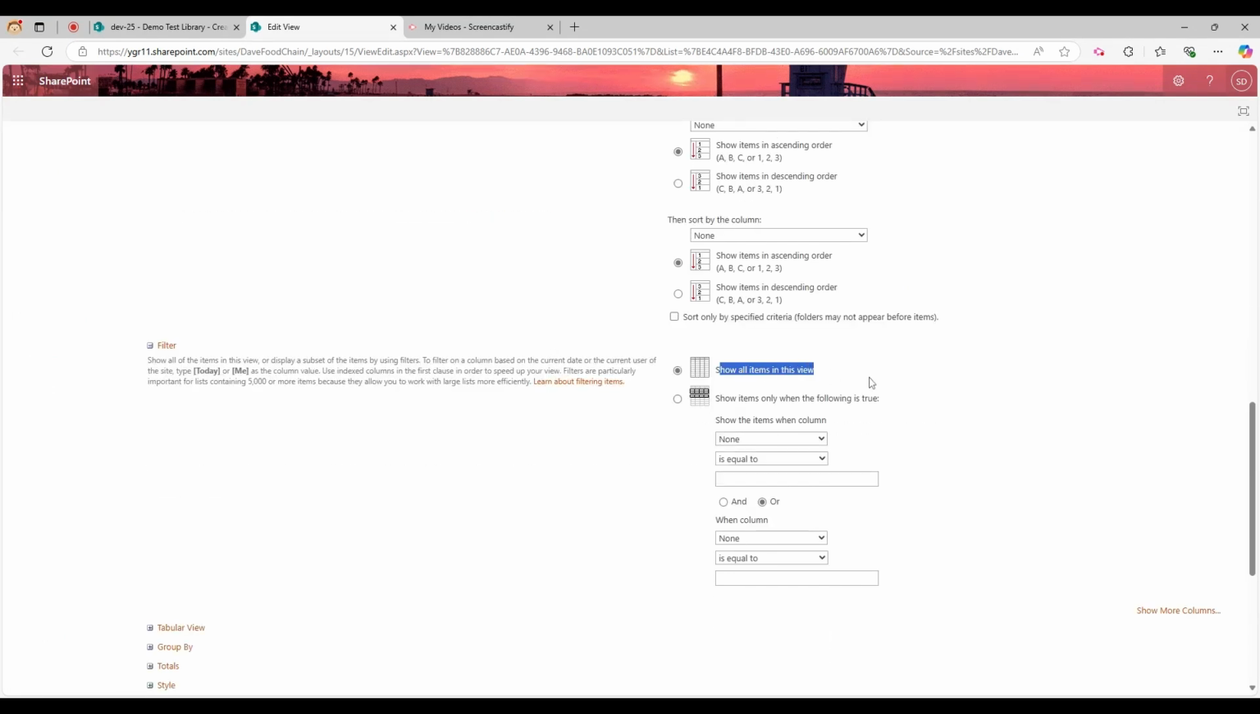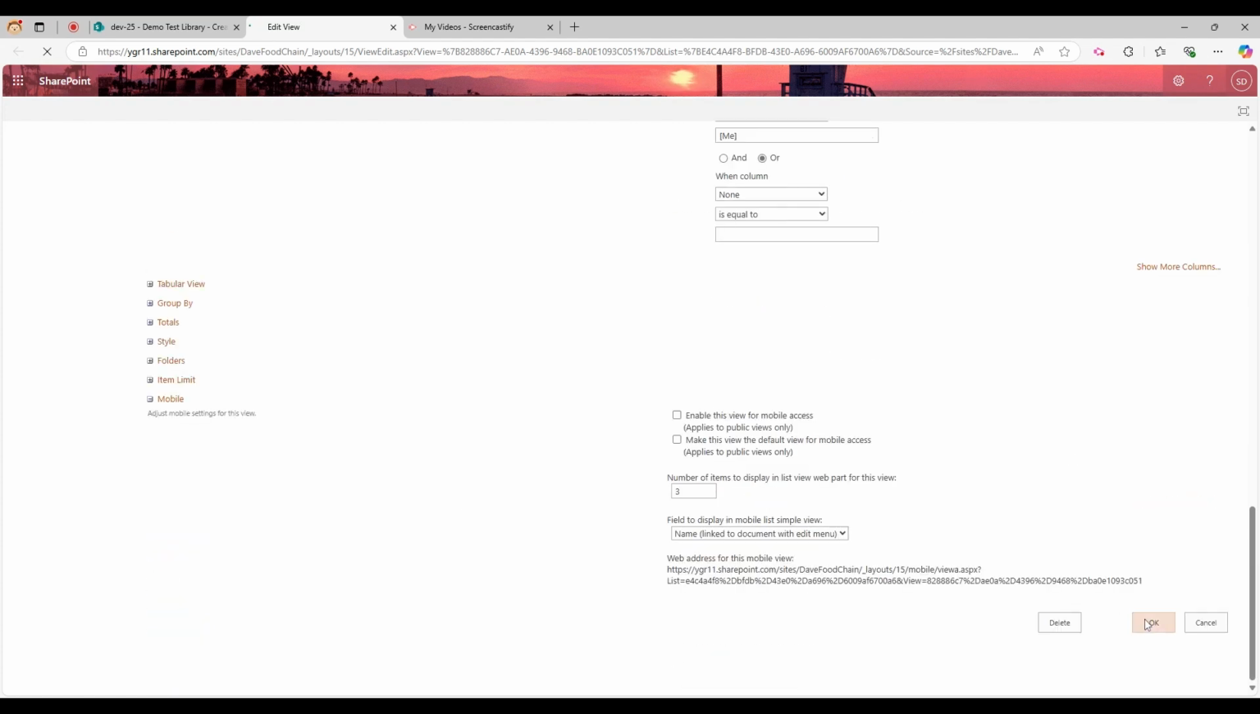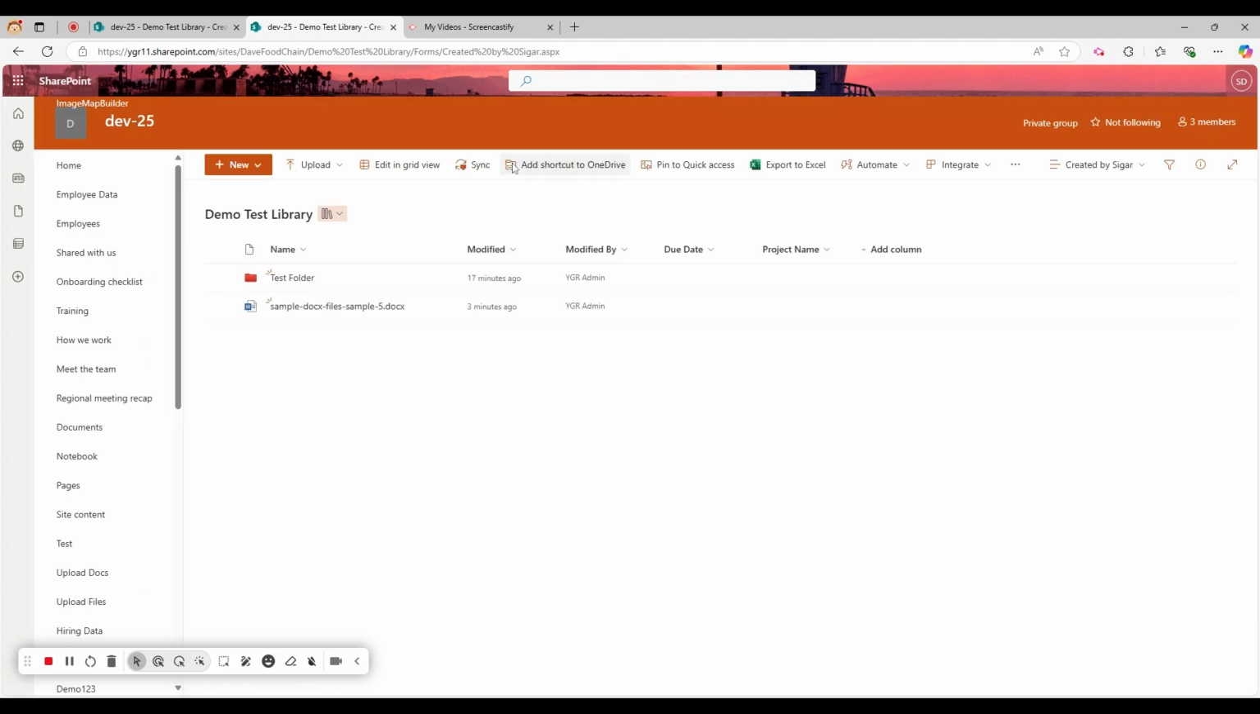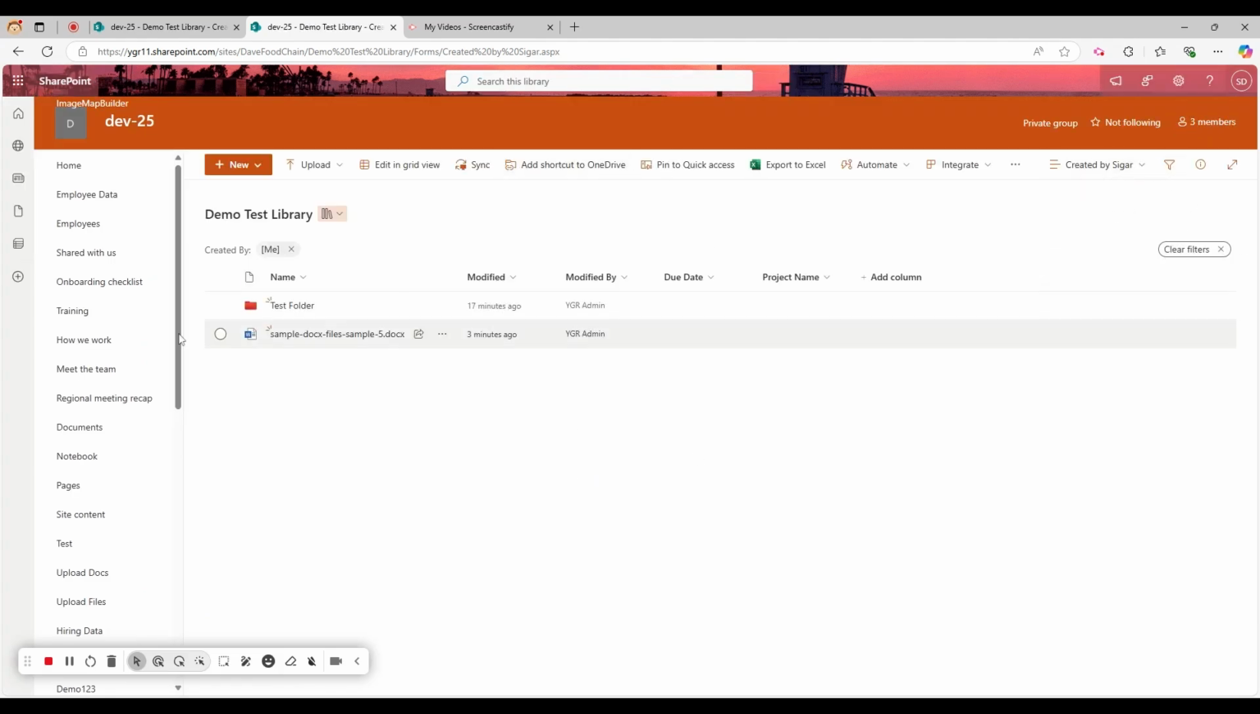Currently it is set to show all items in this view, whatever items are available in the document library. If I want to show items when the following is true, let's say I want created by Seeger. For the current logged-in user, we can use me, and for today's date, we can use today. If I make this condition, as you can see, now the view shows both of these, which were uploaded by me, so I can see them.